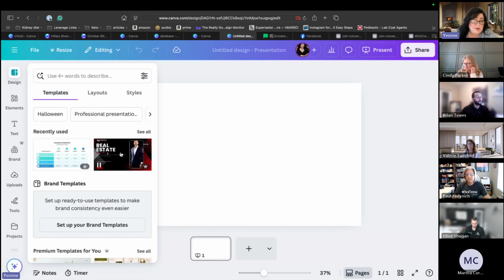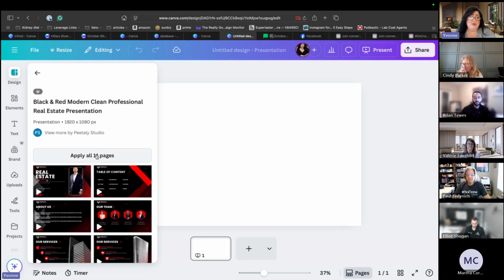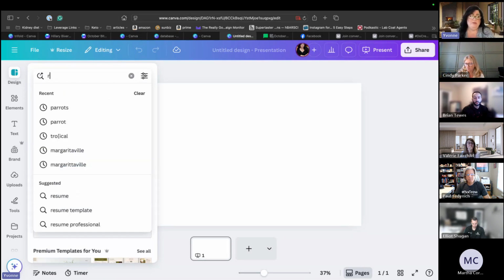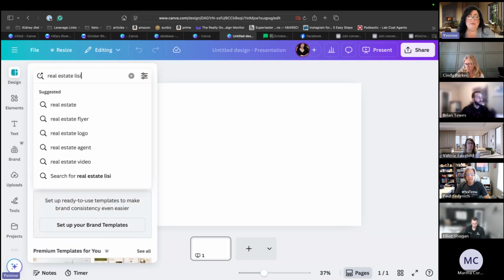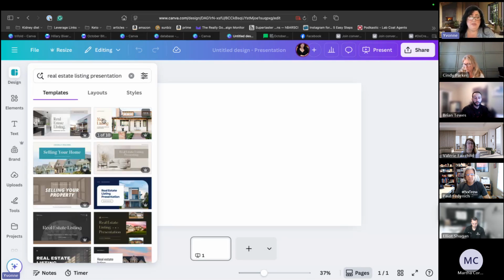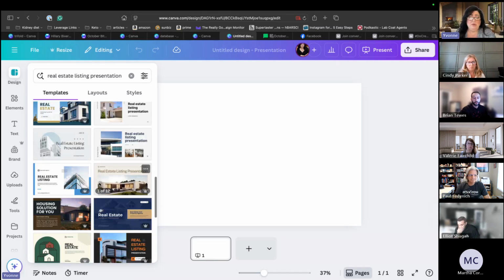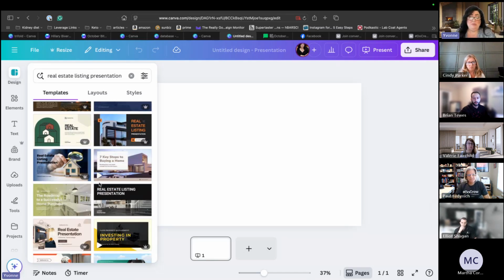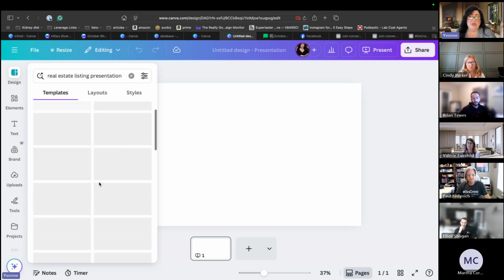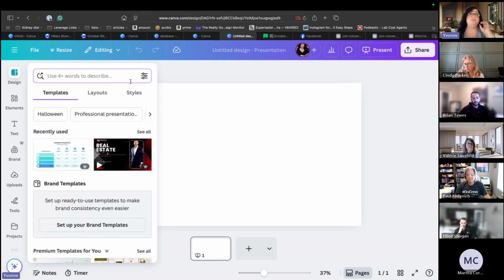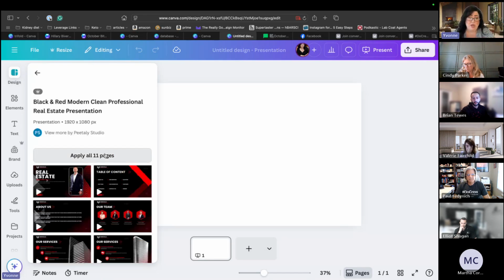Here's a real estate one. I'm just going to click on this one. How you could find it, it's just right here. Put in real estate listing. If you wanted to make a real estate listing presentation, they're all done for you already, by the way. They're all here. So you should be making them electronically is what I'm trying to say, rather than paper. I mean, you can make a paper one from this, but you can send the presentation to your client electronically.